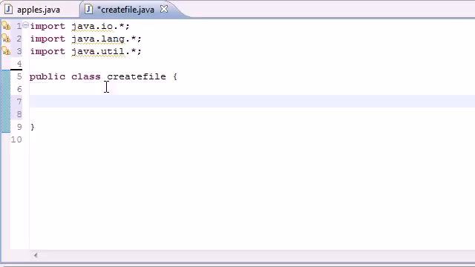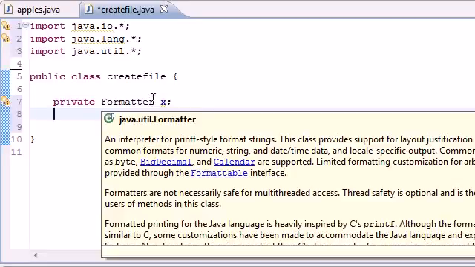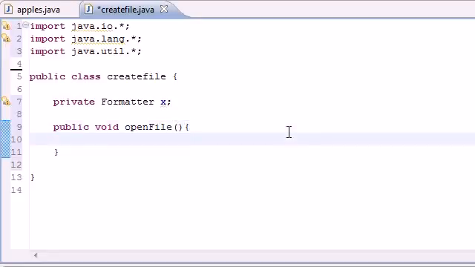So without further ado, the first thing we need to do is a private formatter variable, and I'm going to name it x as usual. What this is going to do is hold a formatter object. And let's go ahead and make a method to create and open a file. So let's put public void, and we'll just name it openFile. You can name it whatever you want. It doesn't take any parameters because it's just going to open a file.